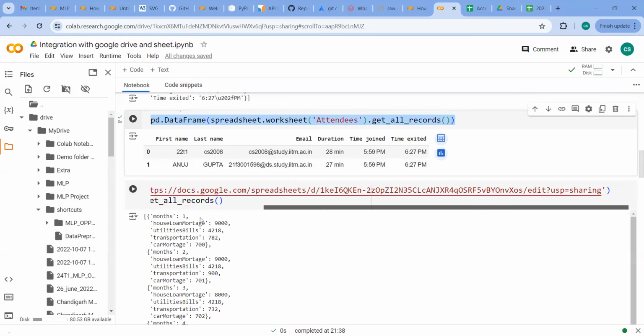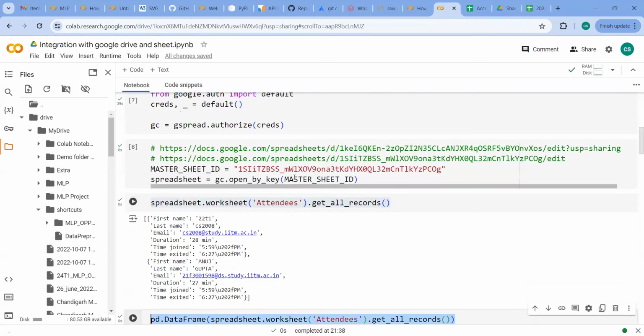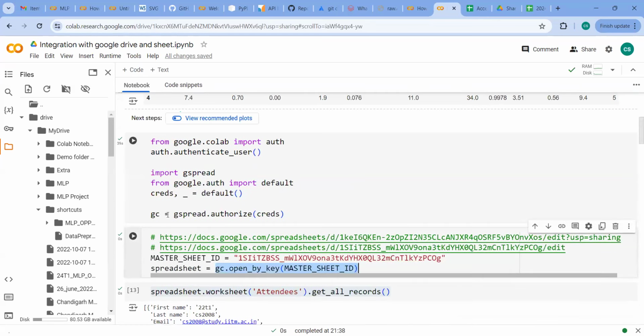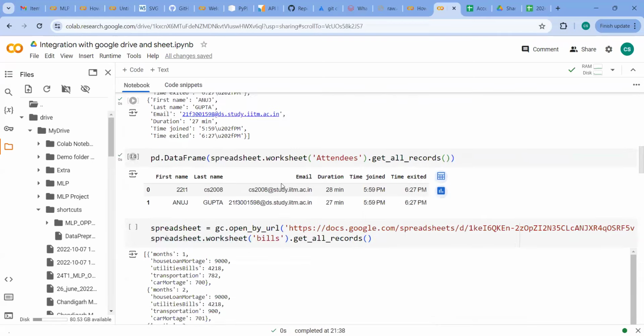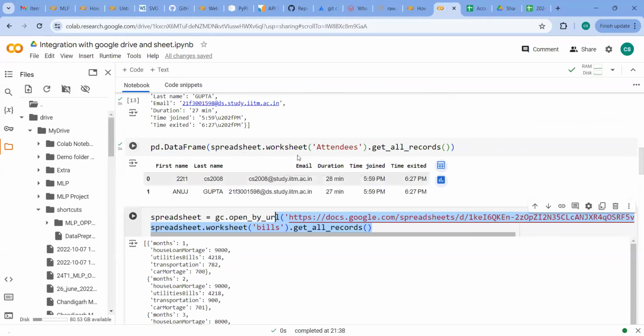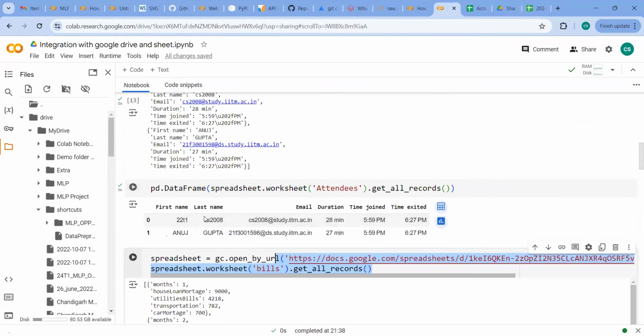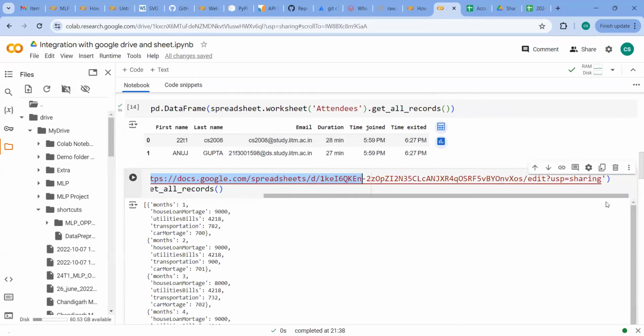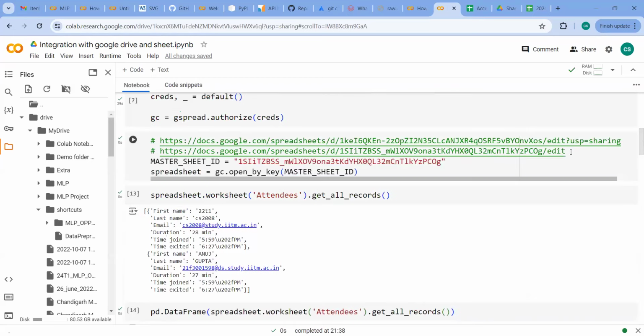So that is loading a Google Sheet using ID. Here I have authorized gc, so that's why gc is there. And I'm loading all the records, either by ID or by link. By URL also you can do it. Just give the URL itself here.